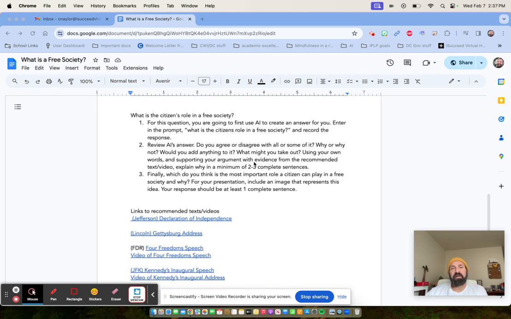And then finally, the second part is, what is the citizen's role in a free society? If you've gotten to this point, you should have done our discussion for the ideal president. For that one, we used AI to create an answer, and we want to do the same thing with this one. You're going to enter in the prompt, what is the citizen's role in a free society, and record the response. So you're going to include that.